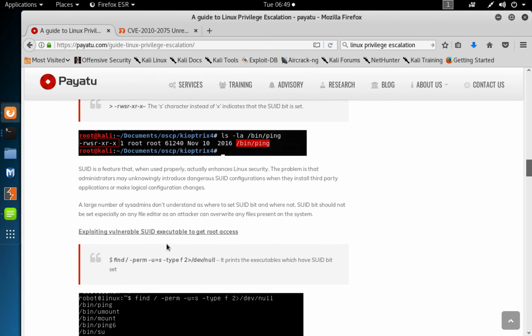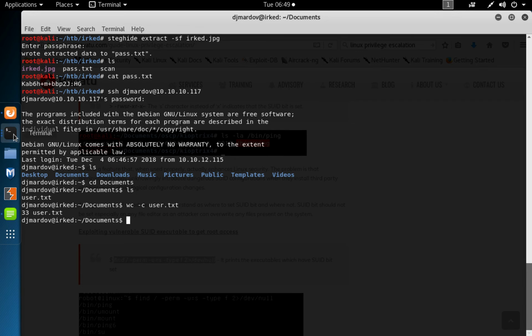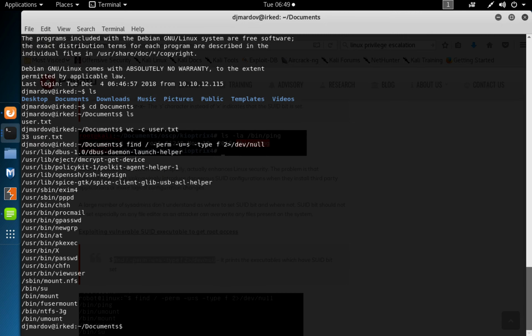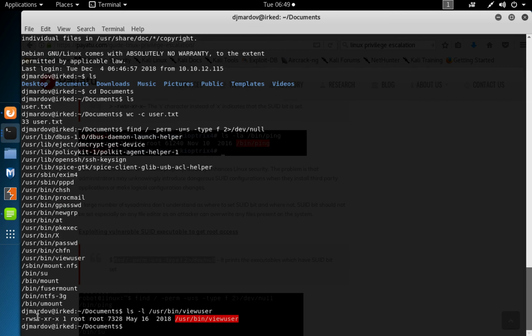So we use this, exploiting vulnerable SUID programs. We copy this find command and we execute that here. All right, so after looking through this, I think I found one that was a bit weird called user bin viewer. So we do a list on that binary. You can see the SUID is set, it's owned by root, and anyone can actually execute this file. So let's see what this file does.